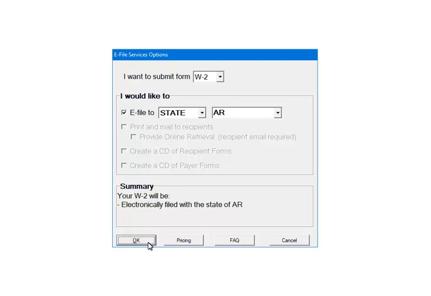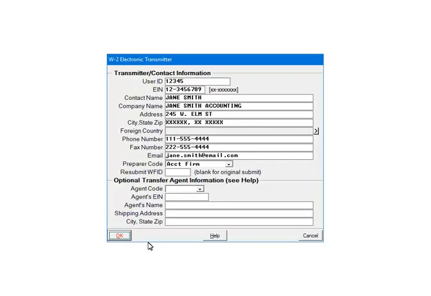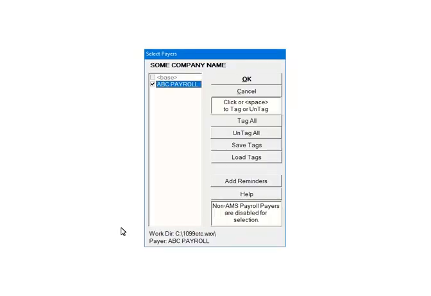Next, select the services for this batch. Select e-file to state, and then Arkansas. Click OK. This is the transmitter screen. Filling it out is optional. Click OK.